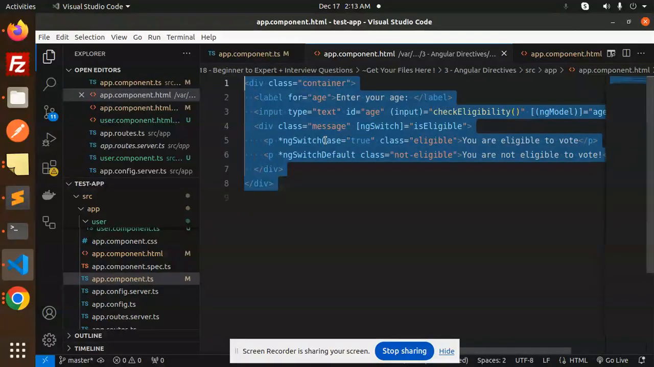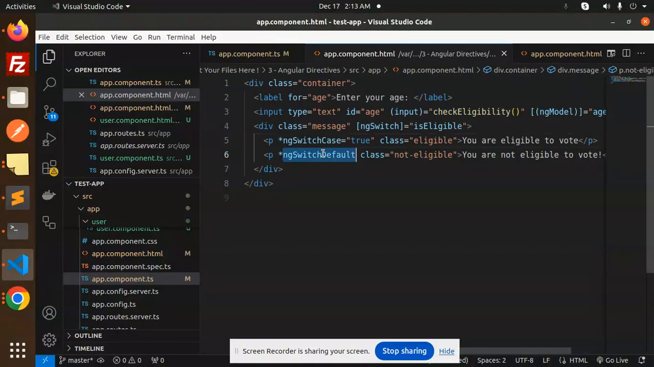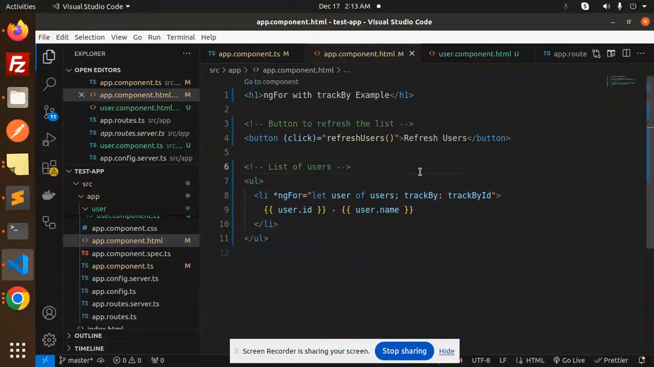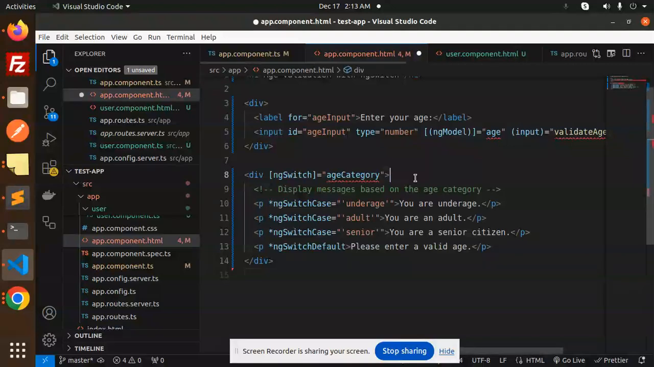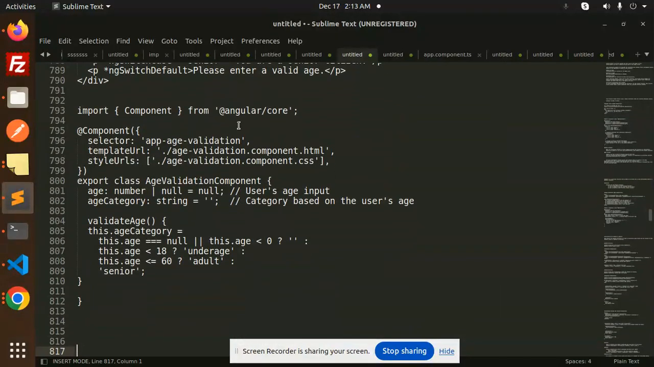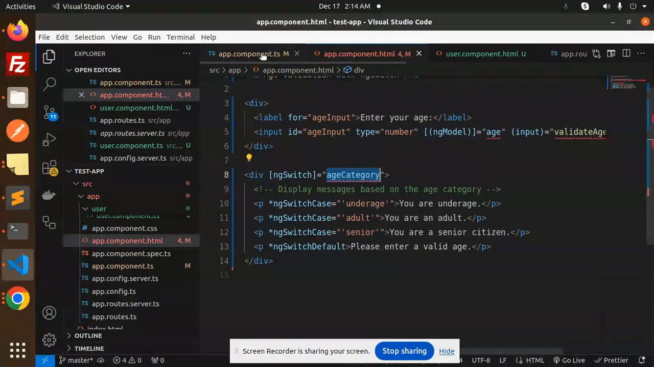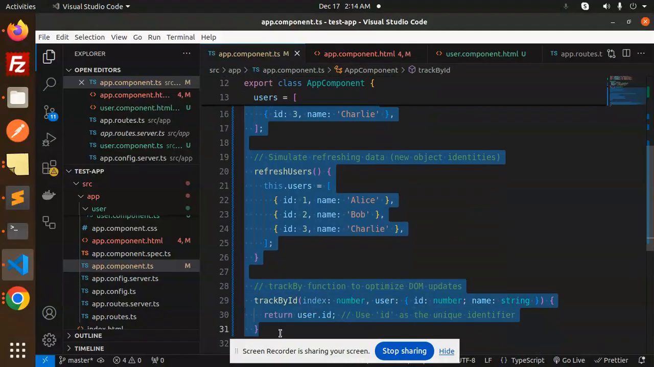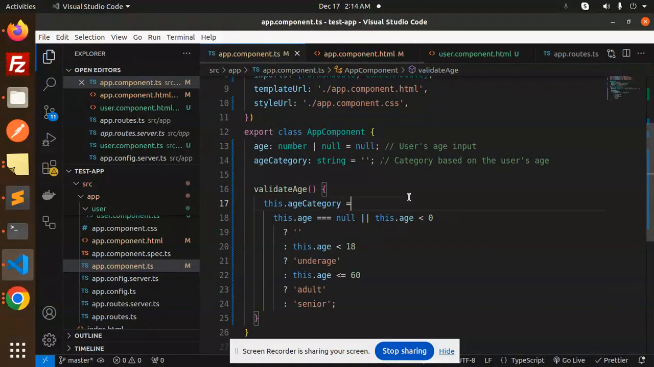Here we have ngSwitchCase and ngSwitchDefault. Let me go to my component, my HTML file. Then we have an ngSwitch with ageCategory. Let's define all of this. We have an age category and the validate function. Let's add this in our component file. Okay, updated.